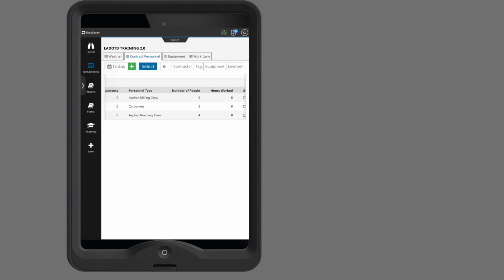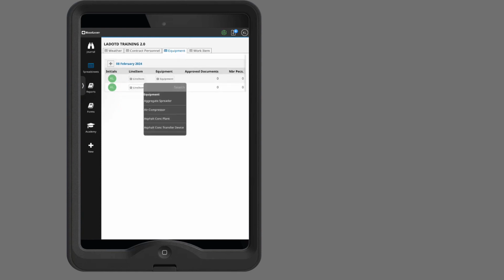So the next area that we're going to get into is equipment. On the top of my screen, if I navigate over to that equipment tab here, again, I can come to my green plus and let's say we're going to track 2 pieces of equipment. If you click that, again, these are those same pieces of equipment that are tags in the journal area. So you can scroll through here and let's say I'm tracking an aggregate spreader. I can select aggregate spreader there.